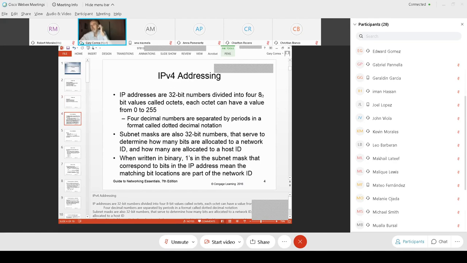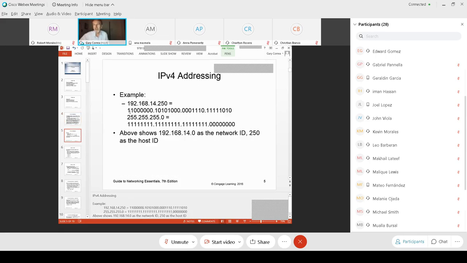We already said that an IPv4 TCP/IP address is a 32-bit binary number expressed in 4 dotted decimal octets. And here it is. The first octet of ones and zeros represents 192. The next is 168. The next is 14. And this last number here is 250.